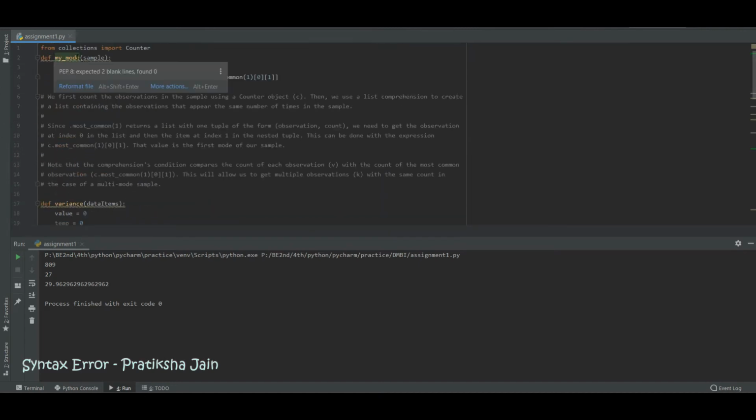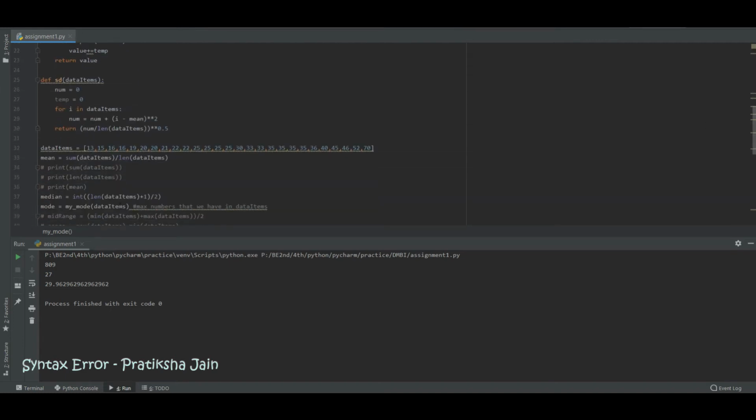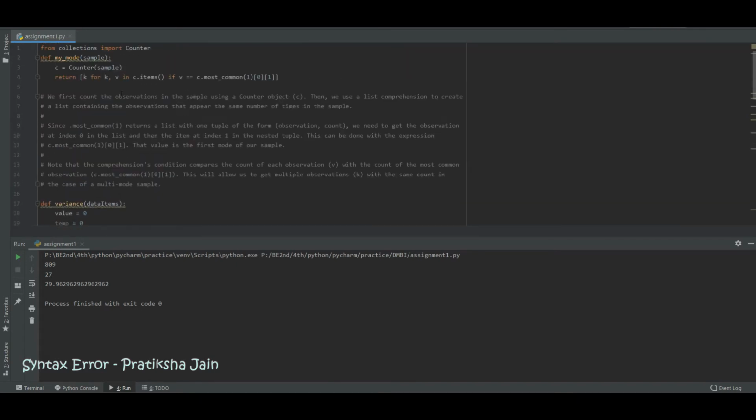Yeah, this is the function, and I have simply imported Counter from collections. What it is doing is simply counting the samples. The sample that I have passed here is data items, that means this set of numbers. So this will be counted first. The Counter will count it, then it will be stored in c.